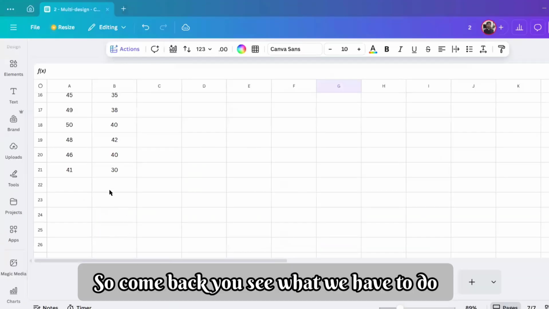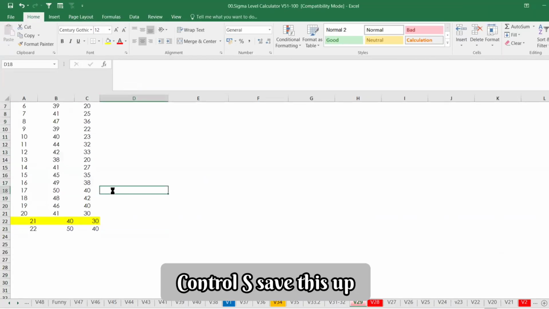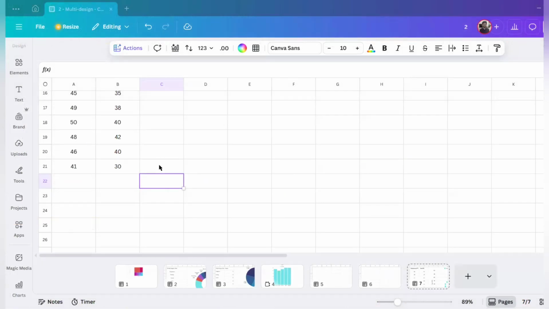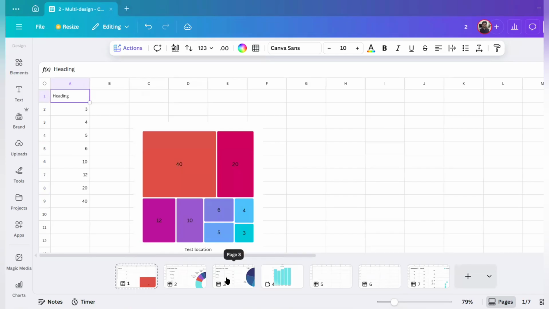So come back, you see what we have to do, Control S, save this up as well. Like this, you can create any multiple number of charts using this one. I hope you find it useful. We created simple charts, and then we went to donut chart, tree diagram and bar chart, and then we went to scatter diagram and all that, right?